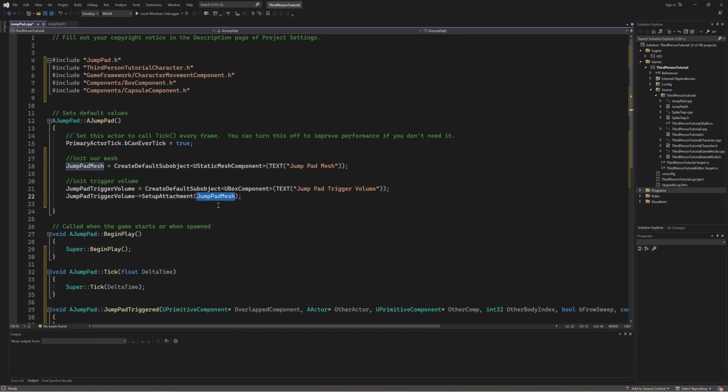What this does is wherever our jump pad mesh goes, our trigger volume is going to follow. If you don't have this line of code, things get weird where all of a sudden the jump pad mesh is going to be in an entirely separate location than the trigger volume. And since all of our code on the execution of our jump pad is going to be through our trigger volume, we really want them to be together. And setting up this attachment is the best way to do that.